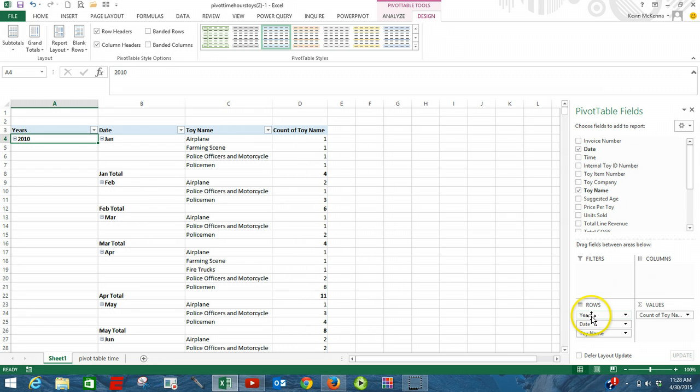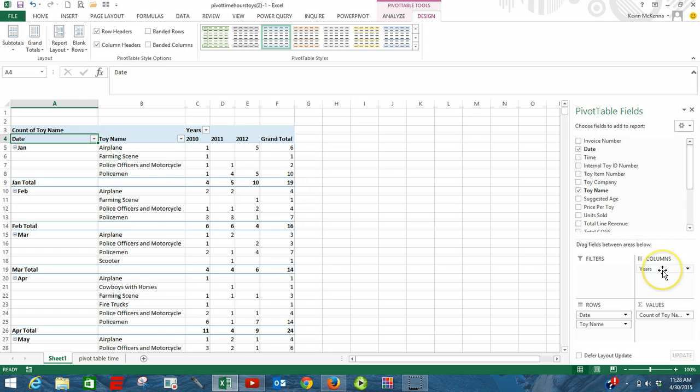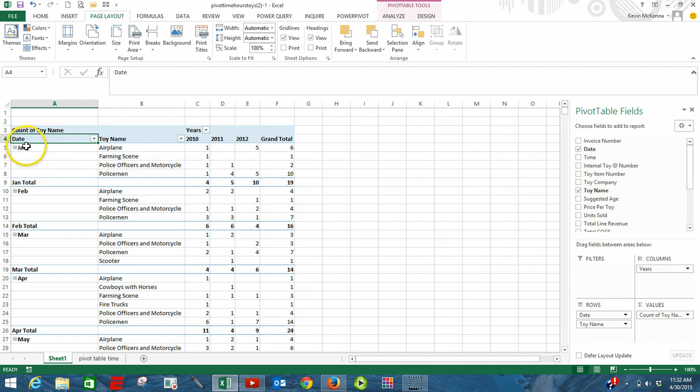And what I'm going to do next is take the years field and move it up into the columns area. What we have here right now is a fairly powerful pivot table that's giving us our sales by toy name within a month and also by year. So we're getting a count. So it's very powerful information here.